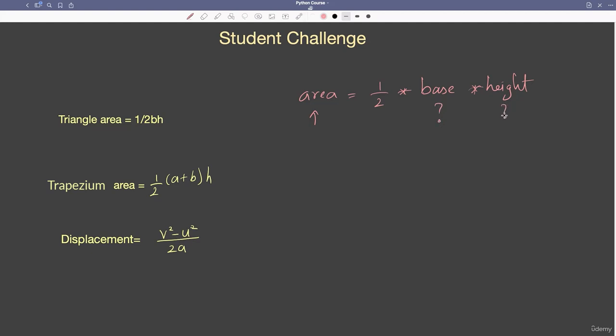So what is the input required in the program? If we know the base and the height, then we can calculate the area. So these two values must be taken as input. Take the base as input, and you know very well how to take an input. Then take the height as an input.